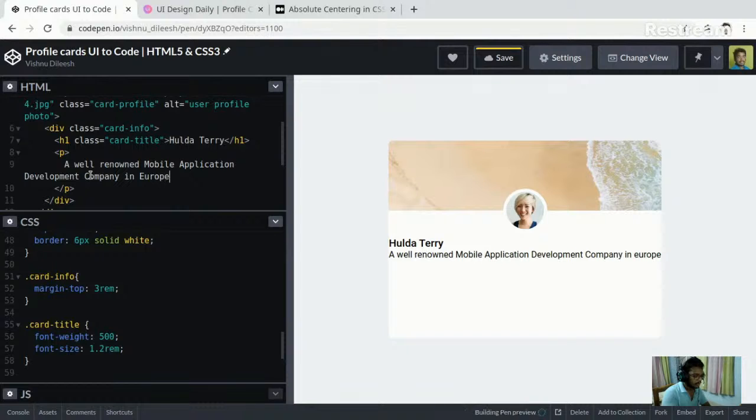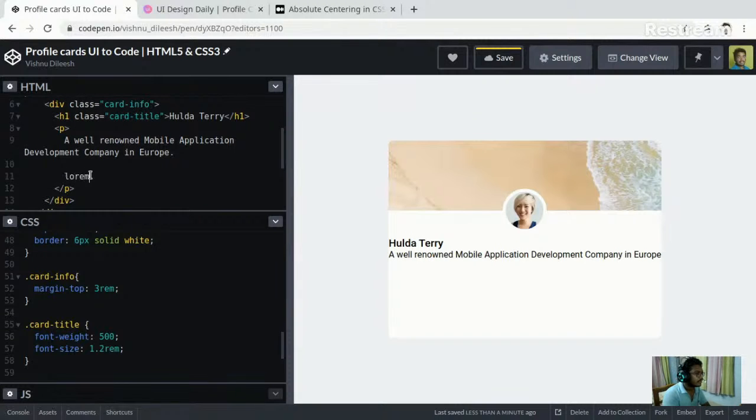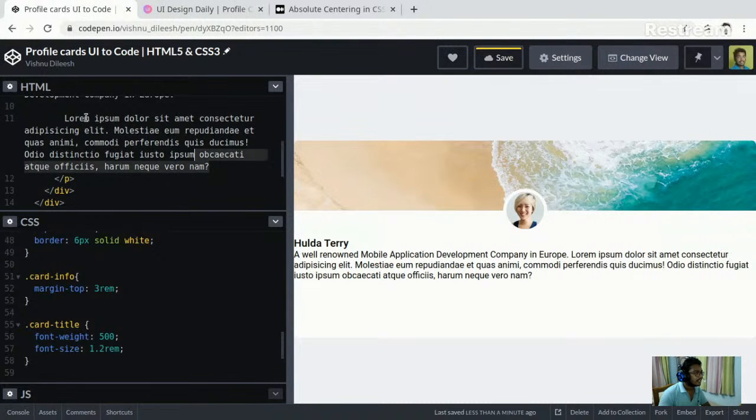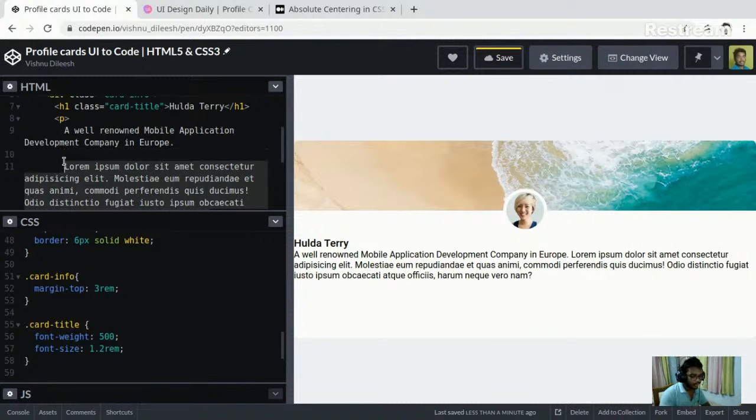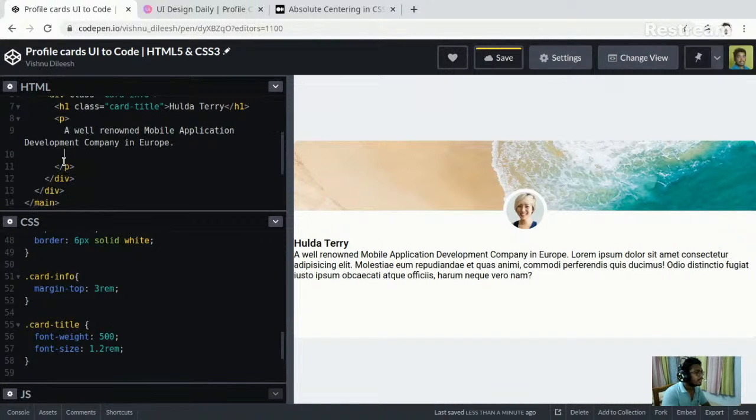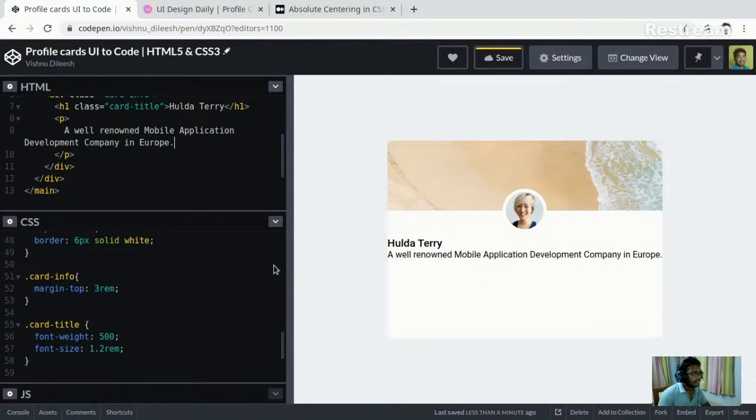Again, you could just use lorem ipsum. If you're here, you can just write lorem and it will autofill for you, like you can see the things here. So you don't have to procrastinate on choosing the right text here. It doesn't matter.